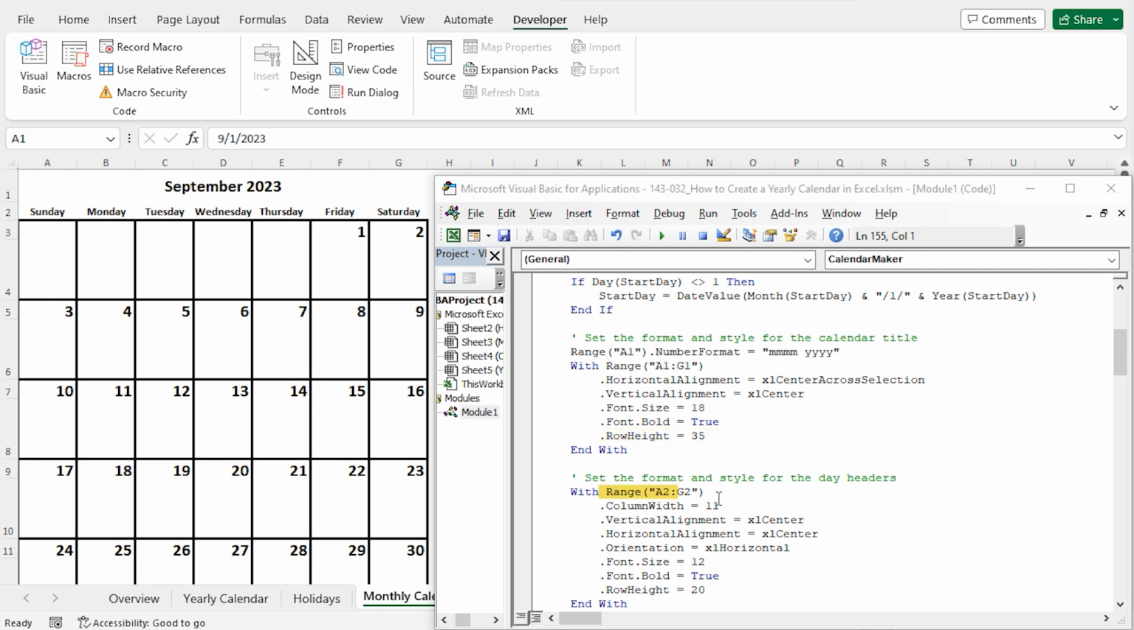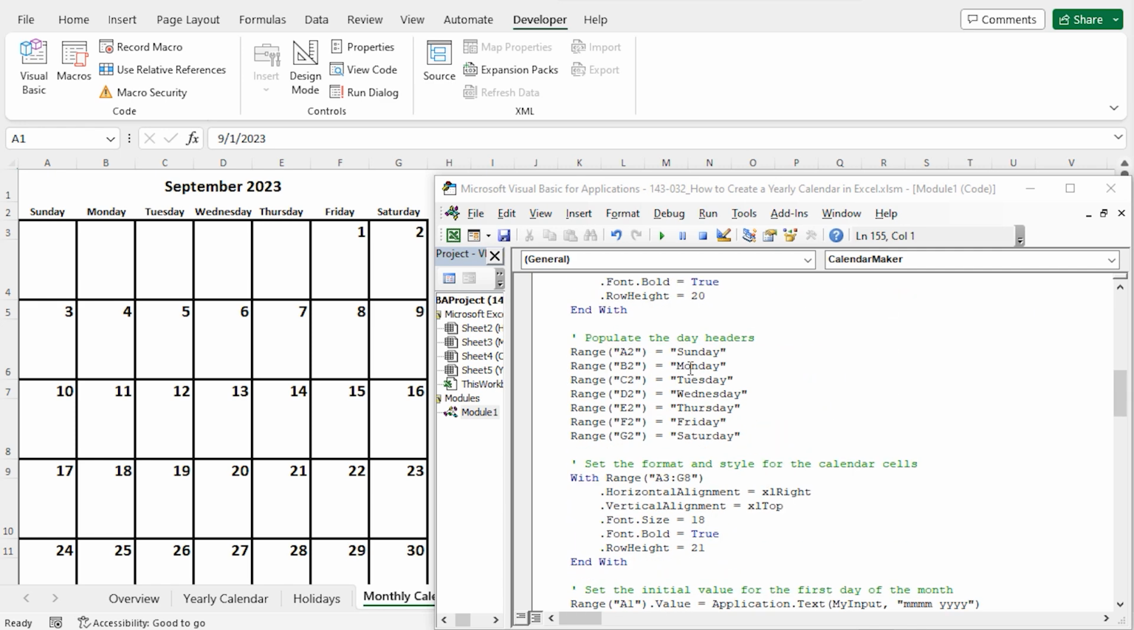Similarly, the cells A2 to G2 were formatted to hold the names of the week. This time, a smaller font size of 12 is used. Now, let's go to the next section. The names of the days were populated to the cells A2 to G2. If you look at the worksheet, you will find the names in the cells A2 to G2. Cell A2 contains Sunday, whereas cell G2 contains Saturday.